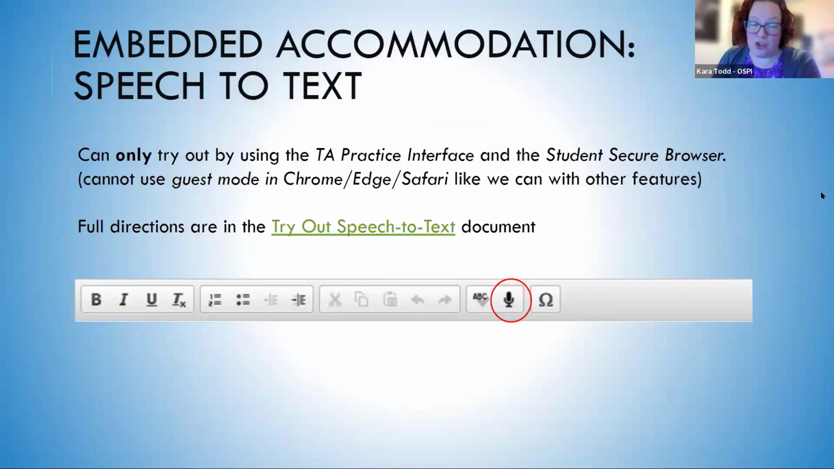So we cannot show you the speech to text accommodation because it only works within the secure browser. The way to try it out is to use the TA practice interface and the student secure browser. We cannot use it in the guest mode that I was showing you with all the other things. That is the one thing we cannot do. There are full directions for how to do that in the try out speech to text document that Tony linked to on an earlier slide.